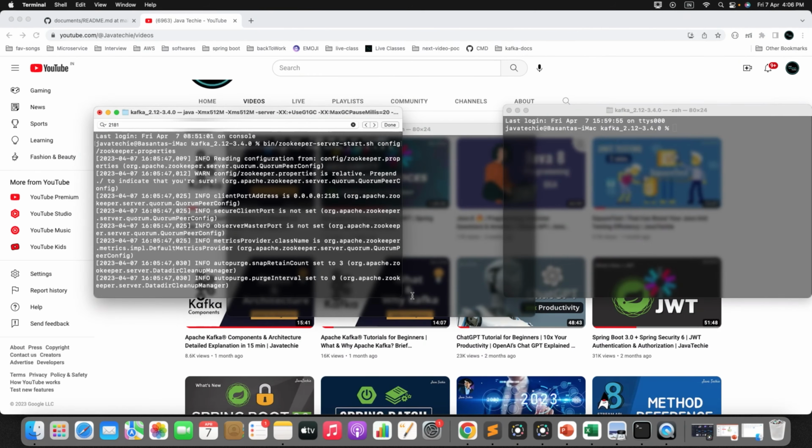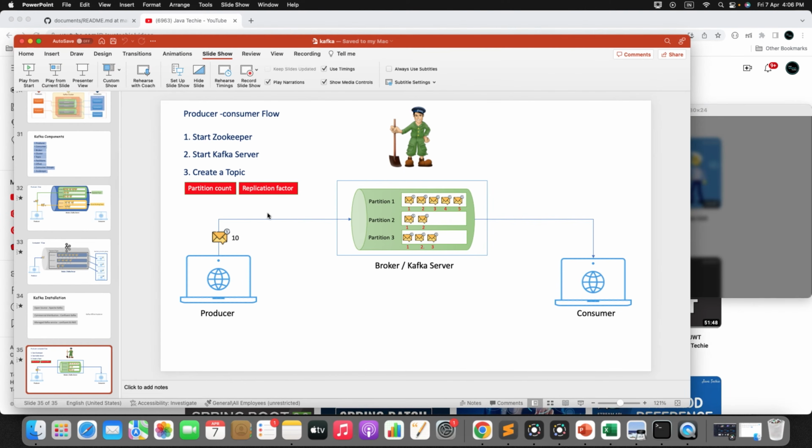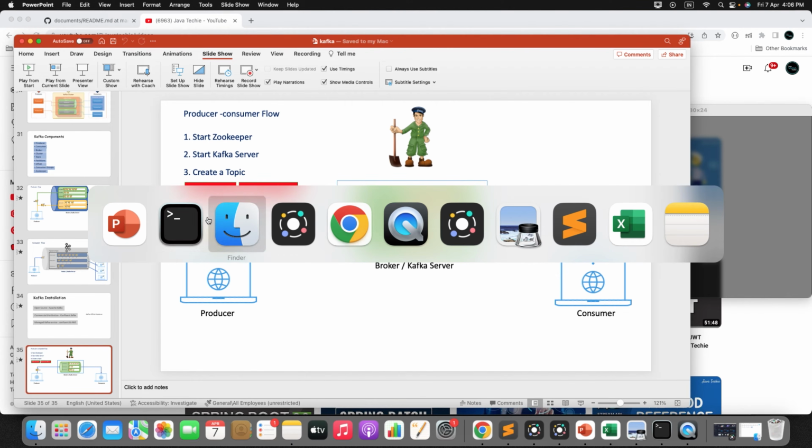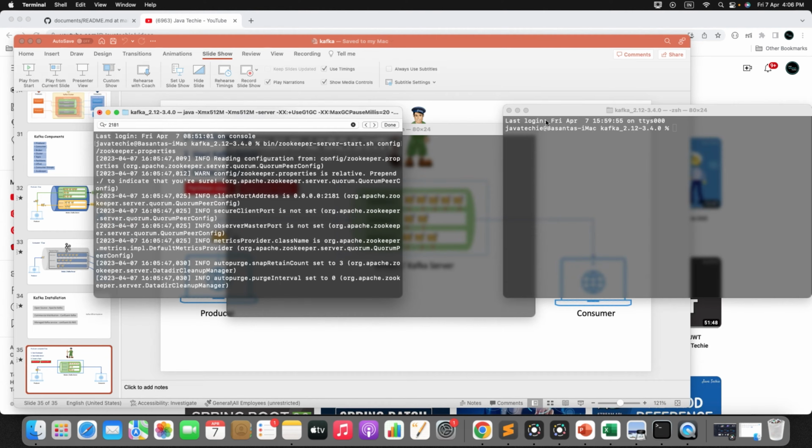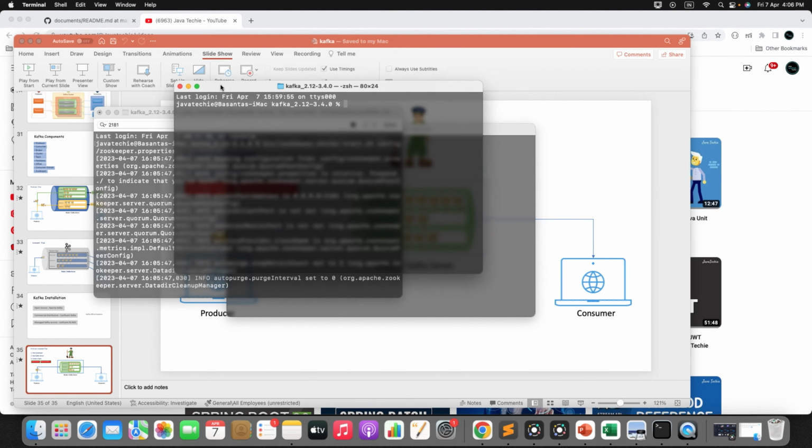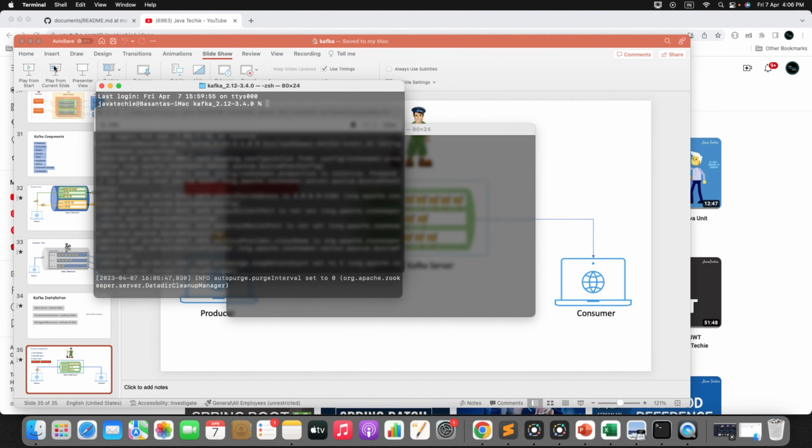Now, as per the presentation, we understand that after starting the zookeeper, we need to start the Kafka server. So go to another terminal. Let me use the second one. Here you need to start the Kafka server. How can we start the Kafka server?